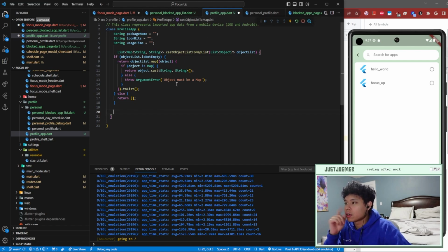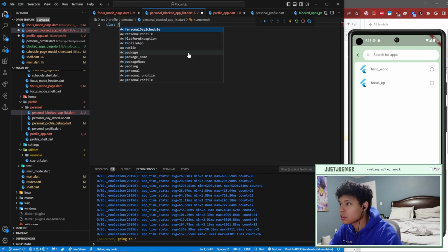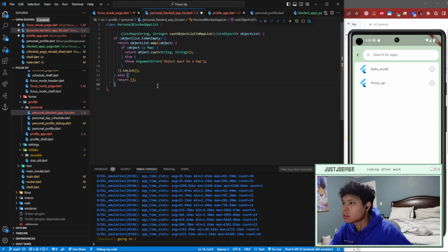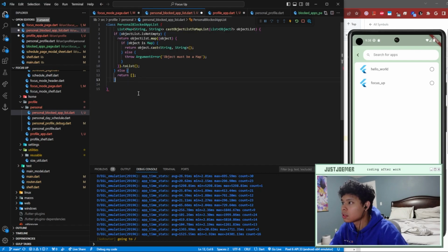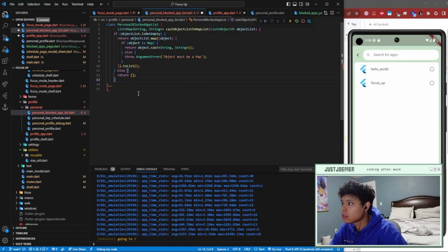This doesn't belong here. This is a map list, so this should be in this class, personal block app list, and this should be in here. Why are you complaining? What the heck? Why are you still complaining? You're so weird. Oh, I must have not copied everything actually. So it's probably not weird.